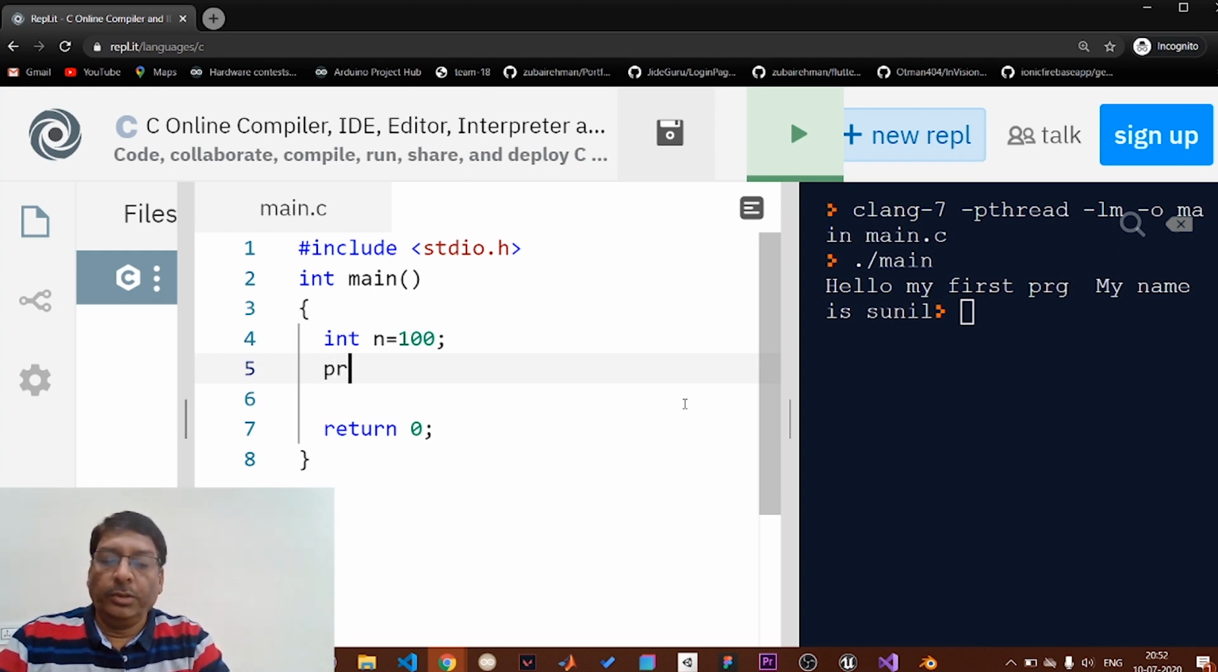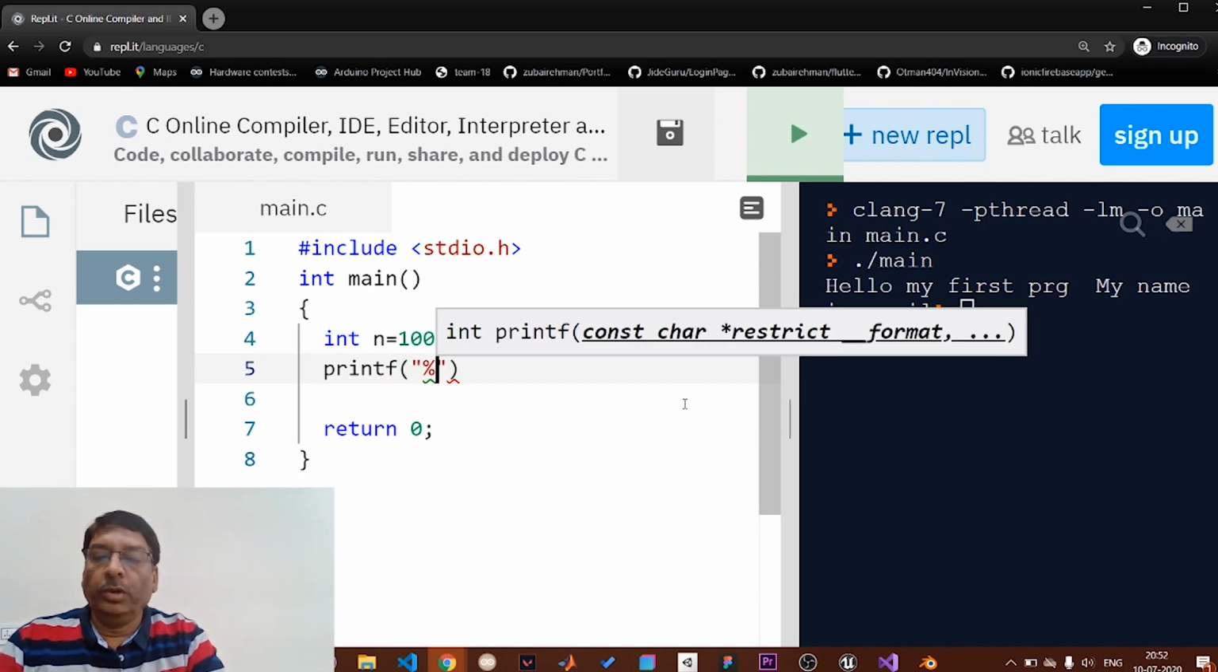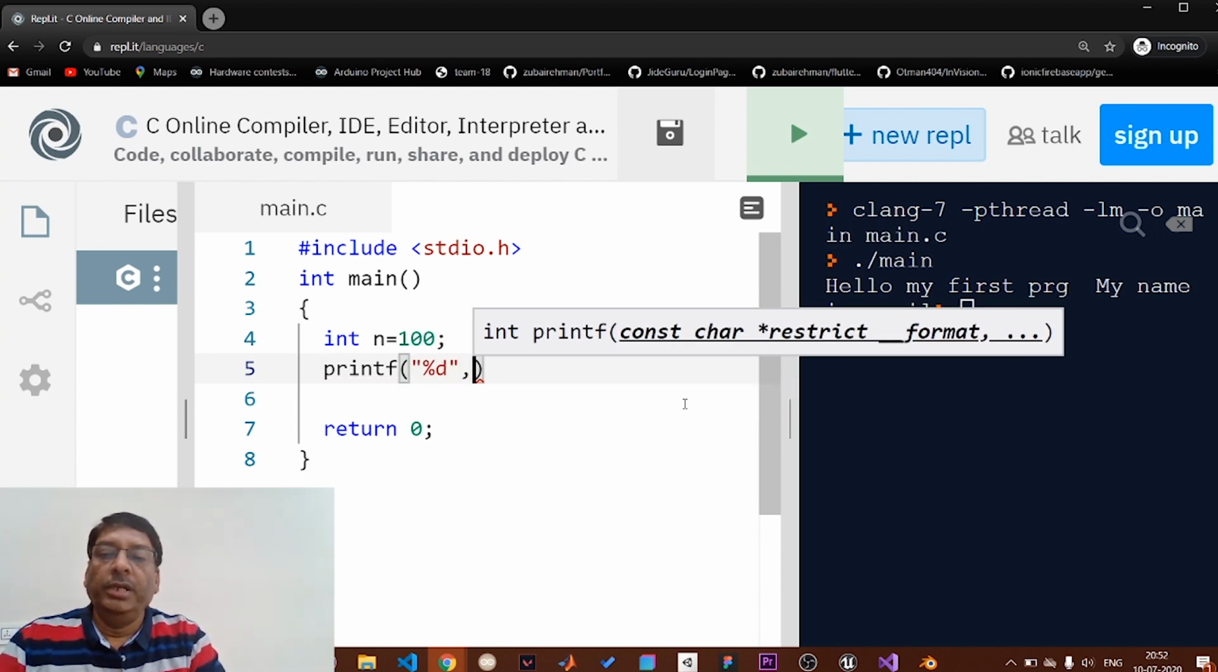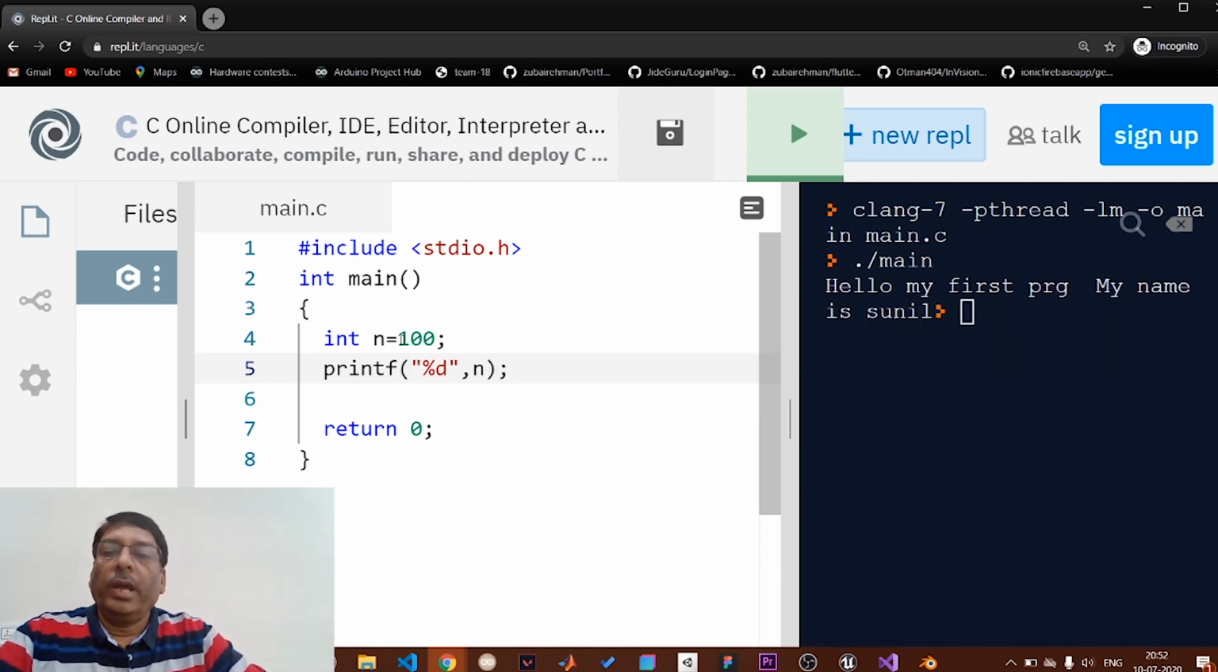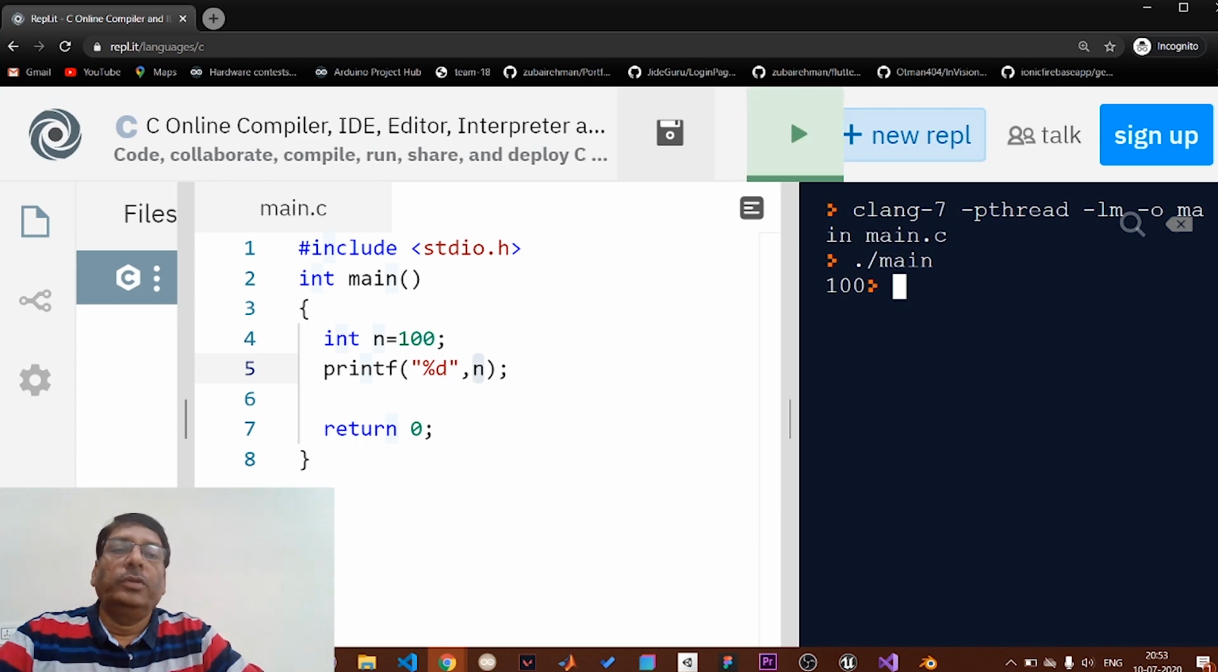So what do I need to do now? You just need to say printf. As it is an integer value, you are going to make use of %d, and then you are going to say n. So now what happens over here, when you say %d, it is going to print the value of this particular variable called n. So you can see over there, 100 will be displayed.